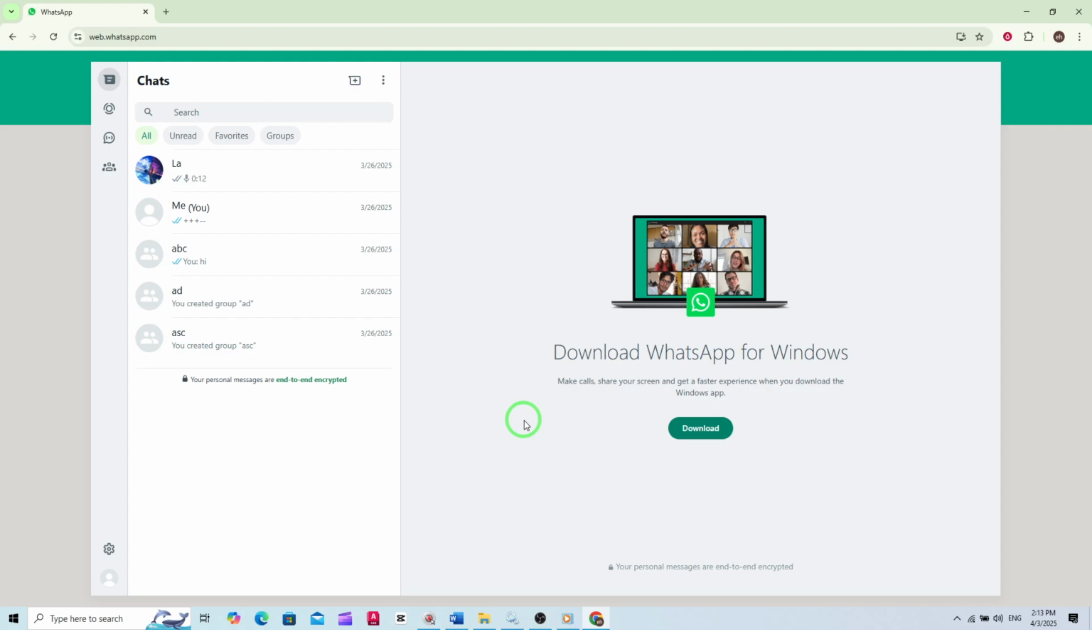Step 1. Open WhatsApp Web on your preferred browser. You can do this by navigating to web.whatsapp.com and scanning the QR code with your phone if you haven't already logged in. Step 2. Once you're in your WhatsApp web interface, simply press Ctrl + Alt + L on your keyboard.